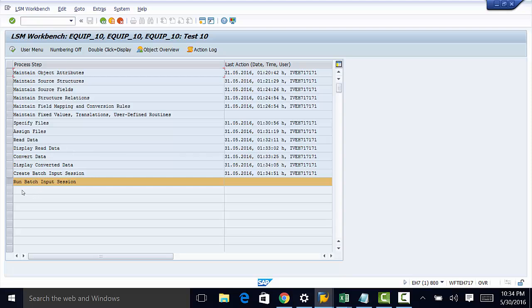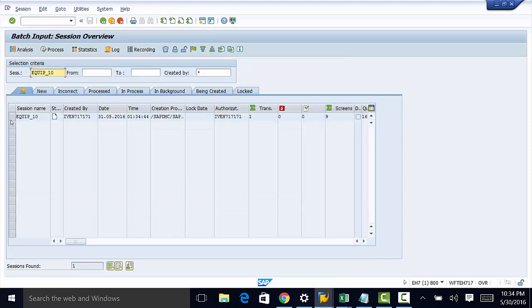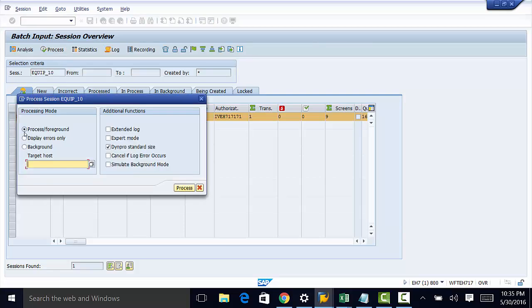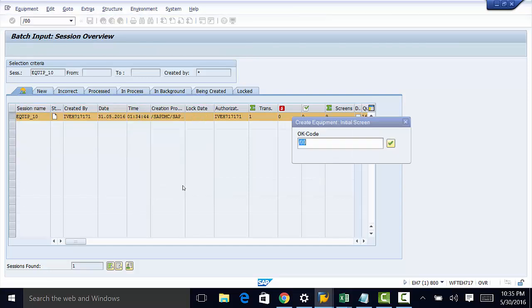And finally, now we need to run batch input session. So execute, then you highlight it, and then you go to process. You want to process some of it in the foreground, especially if you have a lot of lines of data, just to make sure that everything is going on well. And then we can go ahead and process.